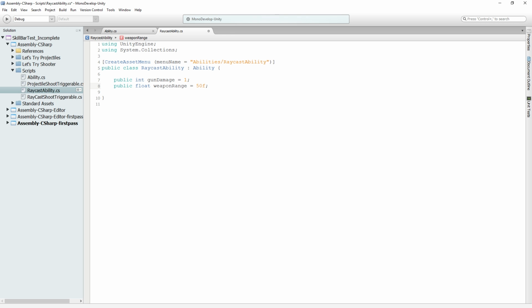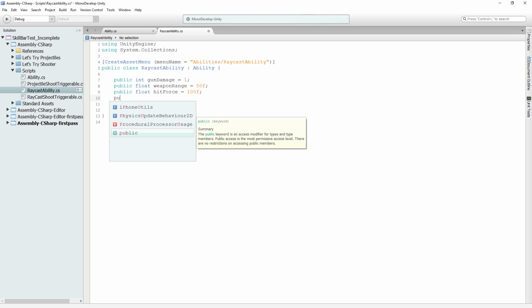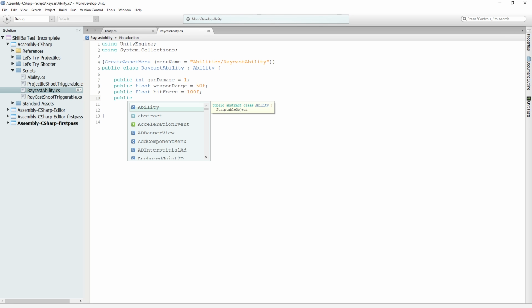Put an F because it's a float. We are going to have a public float called hit force, which is going to be equal to, let's make it 100. That's going to be how much physics force is going to be applied when it gets hit, when it shoots something. And then we're going to have a public color called laser color, which we're going to initialize to color.white.